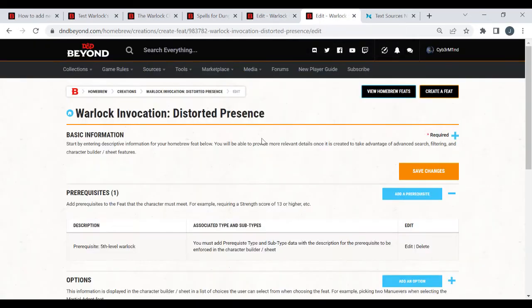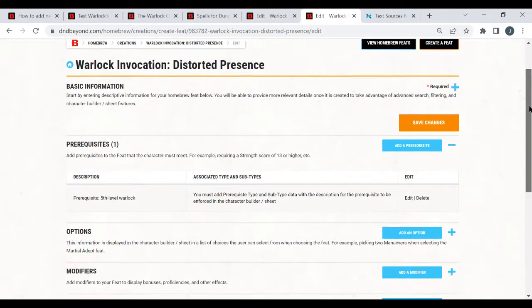The other one is Warlock Invocation: Distorted Presence. I do put Warlock Invocation in the titles, so it's easier to see when I'm looking at my feats, because it will show up as a feat, but you don't want it to for normal feat selection. So that's there to remind you that it's an invocation.